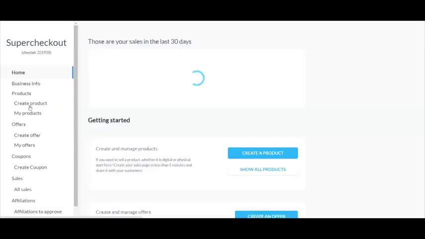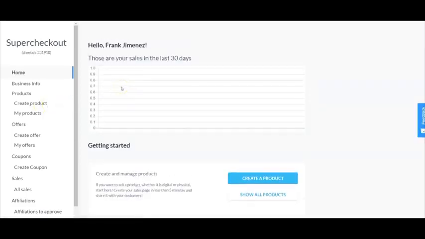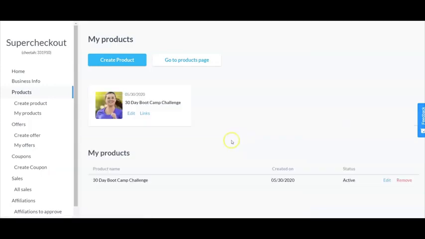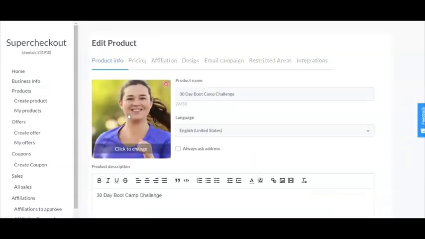what we're going to do next is hop on over to Super Checkout. Now, I already created a product, but that's the first thing you're going to need to do: make sure that you start off by creating a product. Now, I'm going to go to Show All Products. Now, these are the exact same steps that you would follow in order to get your product set.